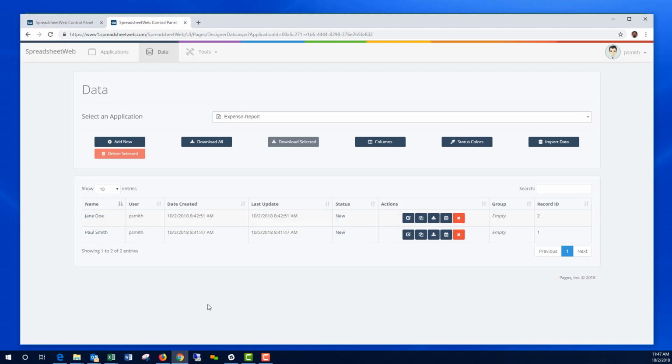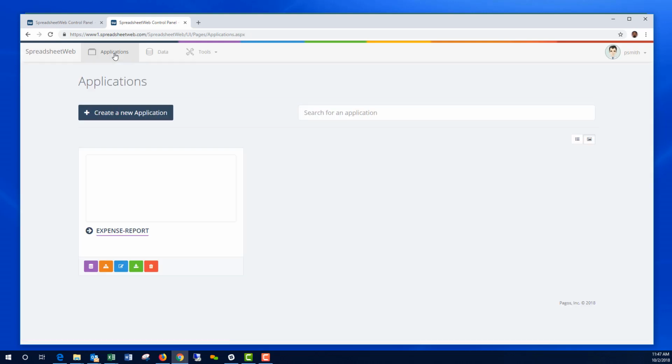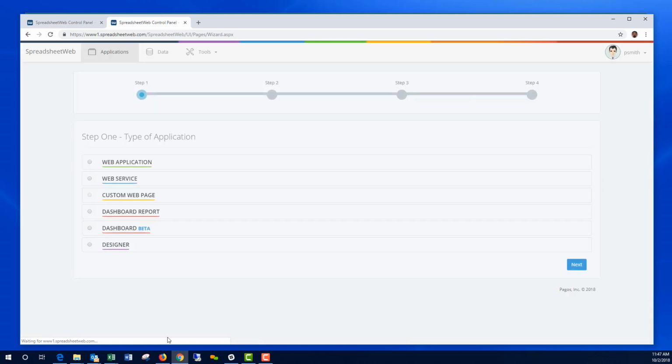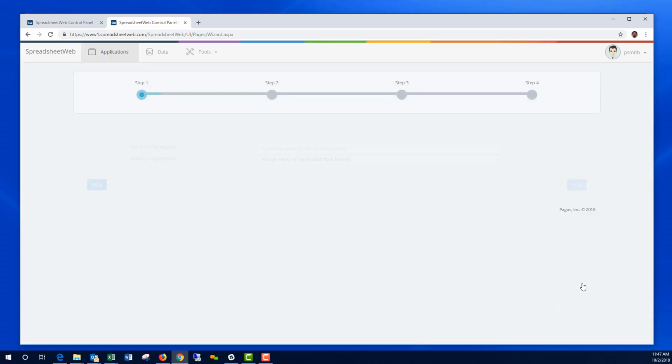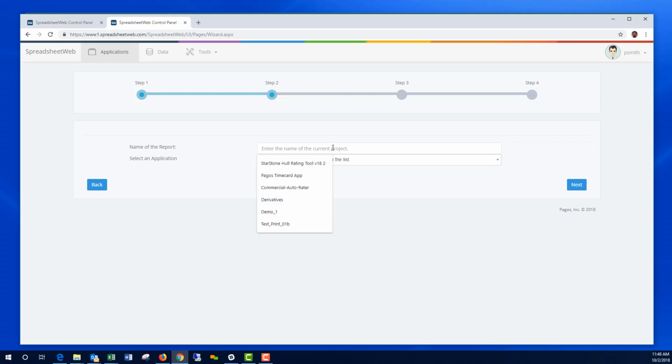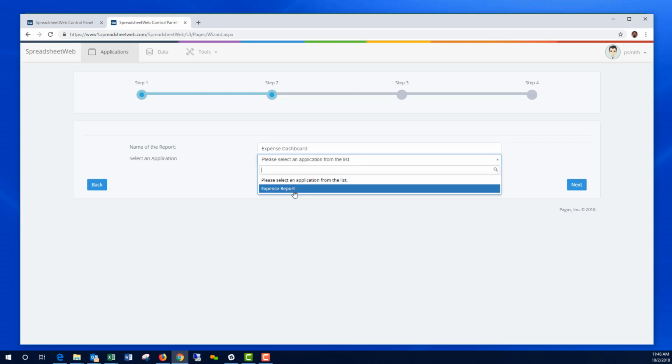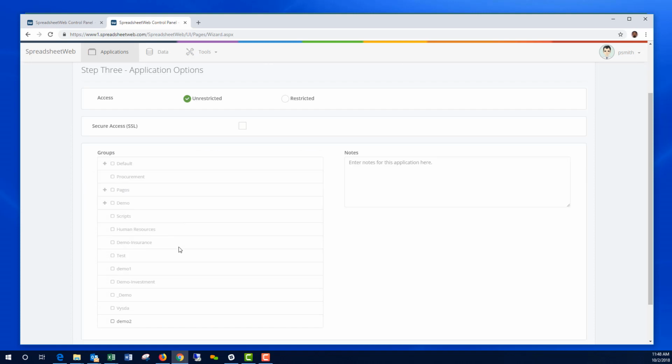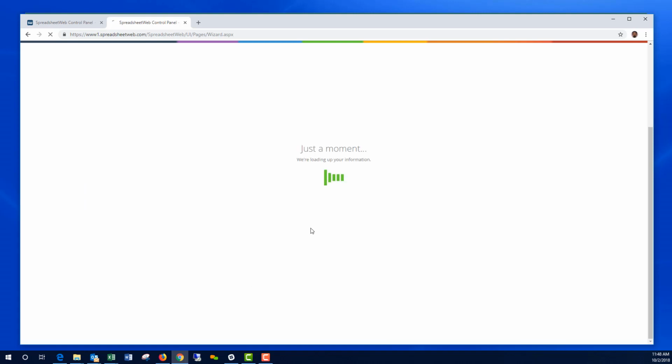Let's talk about how you can analyze the expense report data. SpreadsheetWeb has a nice feature for that, a reporting or data visualization feature. So I'm going to go to the applications page and create a new application. This one is a dashboard application. I'm going to call this expense dashboard, expense report. It's basically going to read the data from the expense reports database. Hit next. Okay, demo group.